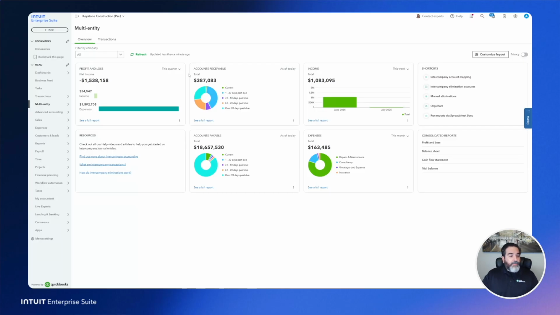So let's start off with what we were talking about. First of all, intercompany transactions. What we clicked on here was our multi-entity tab. This is a new tab. If you have desktop or QuickBooks Online, you're not going to see this multi-entity tab, but you will in Intuit Enterprise Suite. And what it does is set up a number of foundations. One for intercompany transactions. We'll show you a few things just really quick.